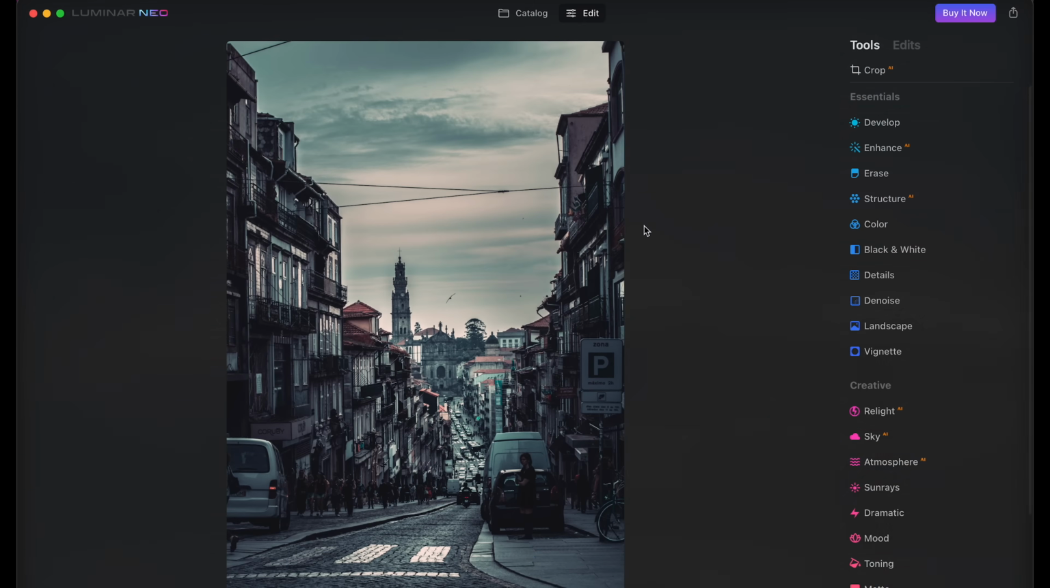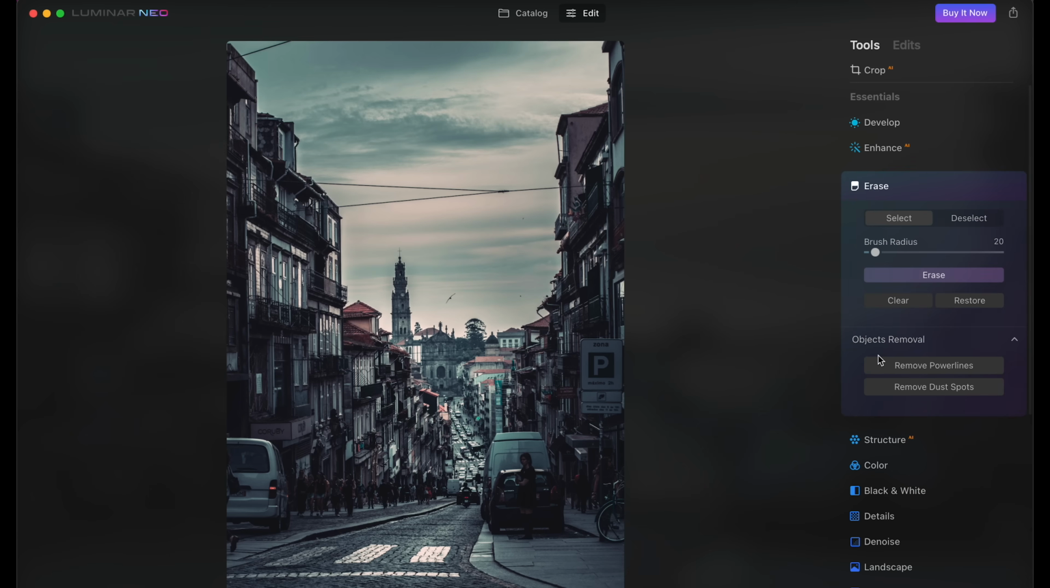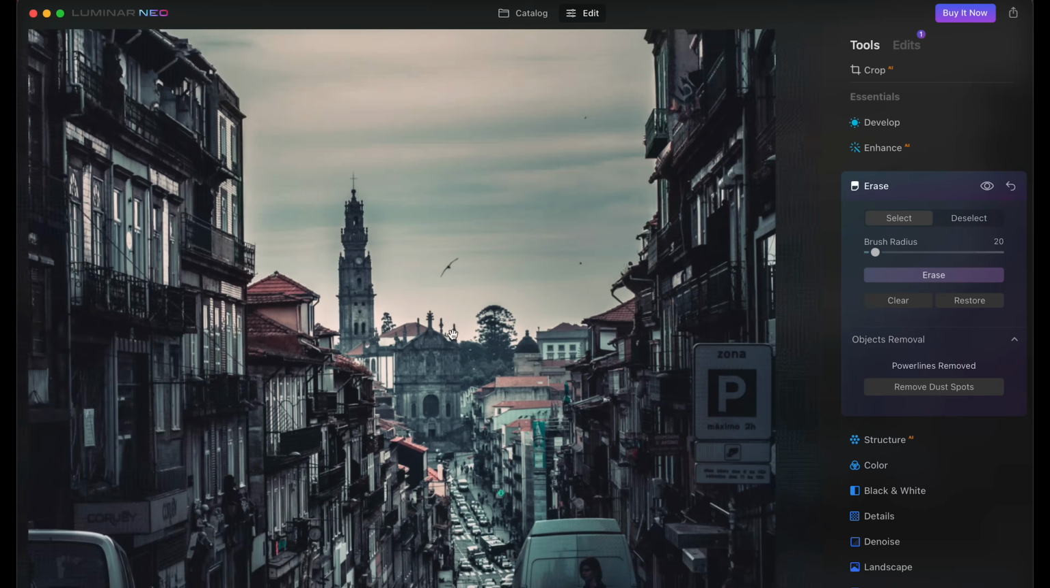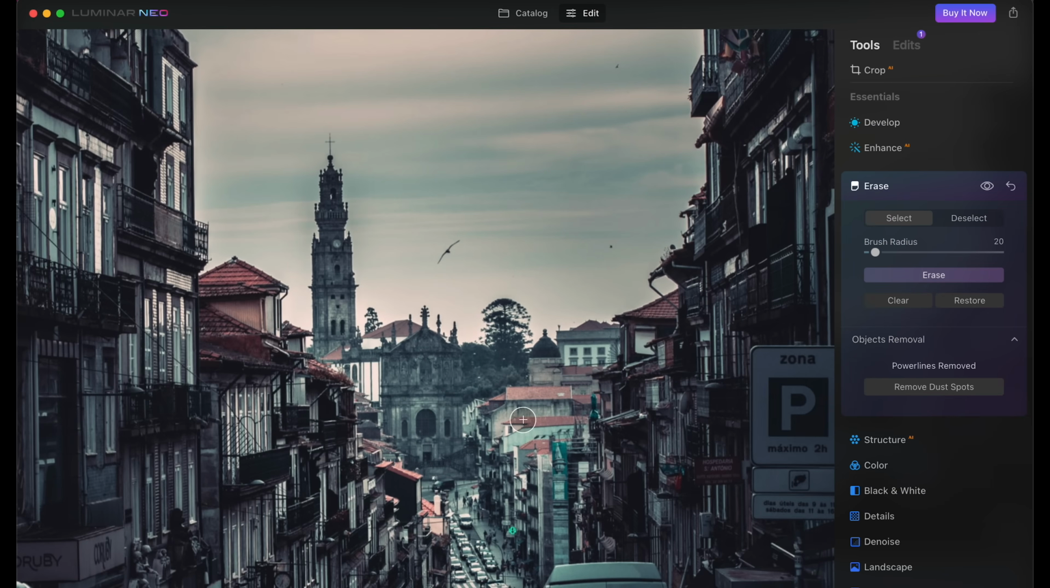Now let's move on to something that's a little bit more impressive. I'm going to click on this shot with power lines here, and I'm going to move over to erase and you will see remove power lines. Notice that we have two power lines coming into one right here. We've got one little one up here and then we've got this one way in the back that's super small. Let's see if we can grab all of these. I'm just going to click remove power lines and boom, they are gone. And if we zoom in here, you'll notice it even got the little one in the back.